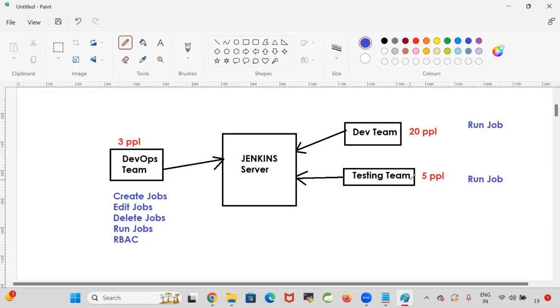They should be able to delete the job. They should be able to run the job. And they should be able to create the users, and they should be able to manage permissions for the users. That is called RBAC, role-based access. Are you guys clear with my point?